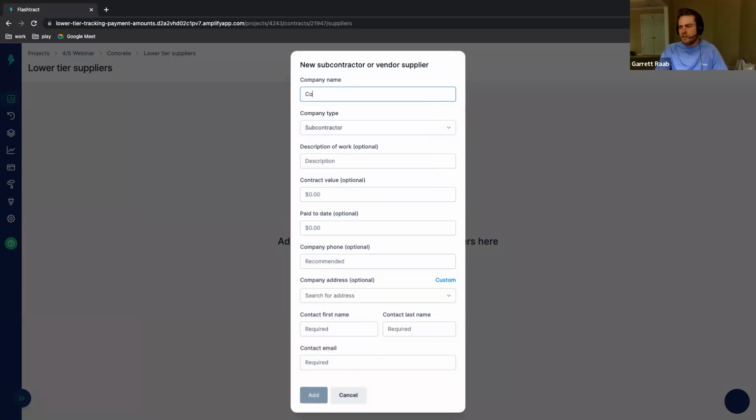So let's say this is a concrete material supplier. I can actually specify that this is a supplier, and if your company has that information in a document, we can then feed that into the document. We can provide a description of work. So this is totally arbitrary, but 400 pounds concrete.